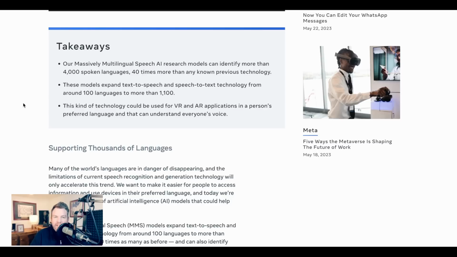Next up, speaking of really interesting models, Meta has announced their new massively multilingual speech AI. It is an AI that they say can recognize over 4,000 languages, which is 40 times more than any previously known technology. Meta says that this model could expand speech to text and text to speech from around 100 languages today to more than 1,100 going forward.